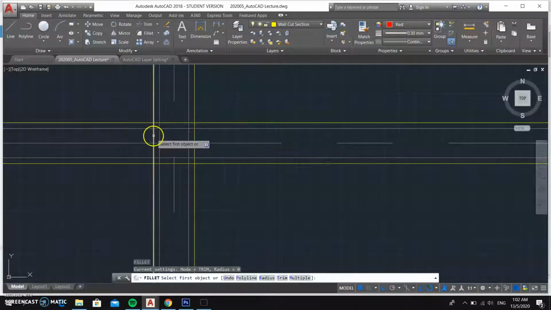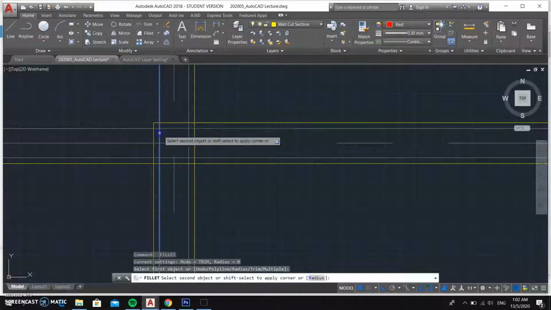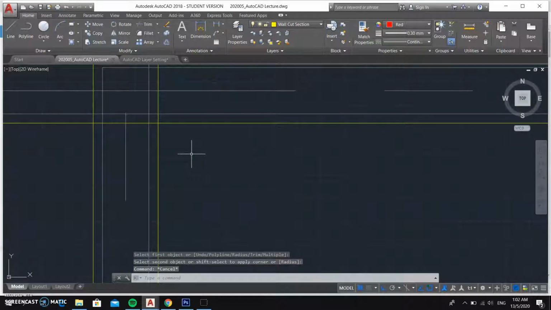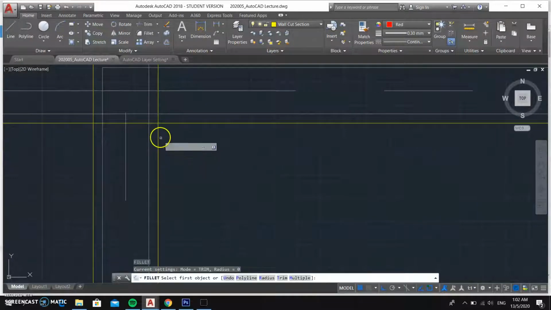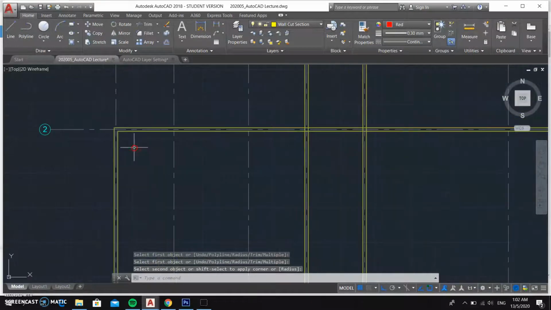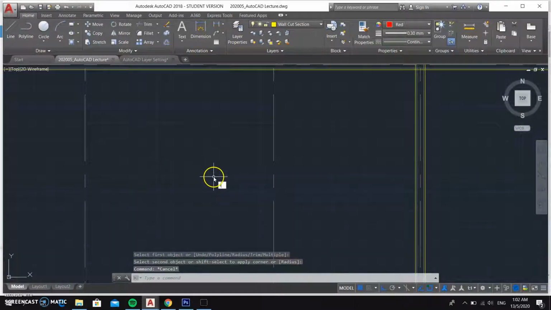Again, F, click and click. Space, click and click. Now you get this trimmed. Fillet again. Okay, now the first corner is done. So fillet works like this.